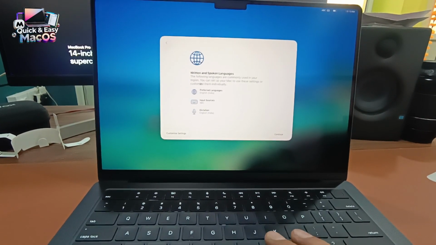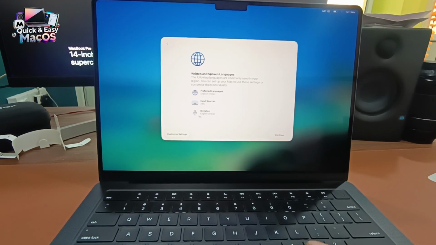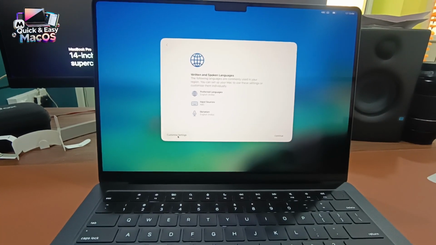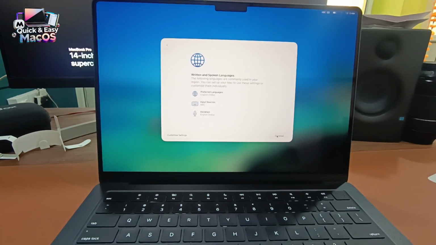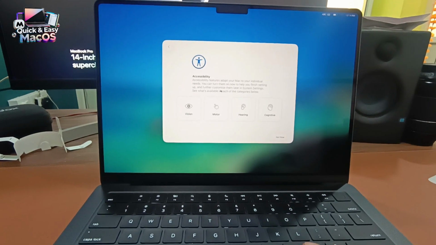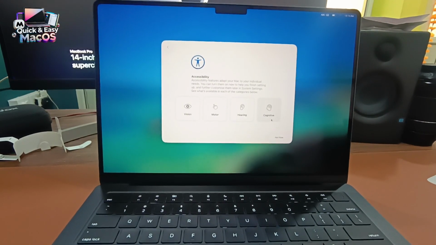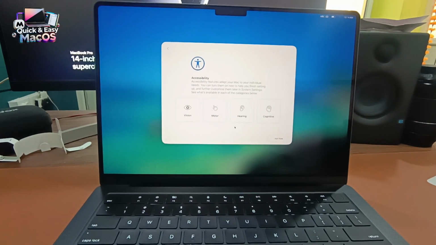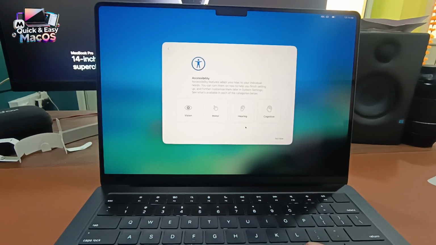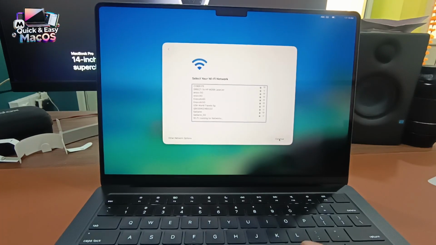Continue. Now there's written and spoken languages. So preferred languages English India, input sources ABC, dictation English India. So if you want to customize settings, you can customize, or you can click on continue. Now, accessibility, the features to adapt your Mac to your individual needs like vision, motor, hearing, and cognitive. It depends upon all your physical and mental conditions. But not now. I will not go with this.